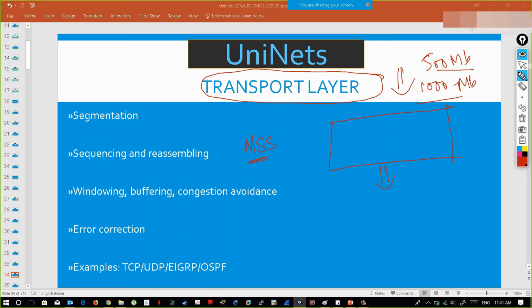MSS in the sense, maximum segment size. Okay, maximum segment size. MSS is calculated. Write this formula, it's very important: MTU minus transport layer header plus network layer header.